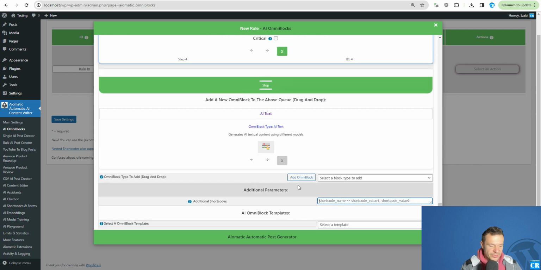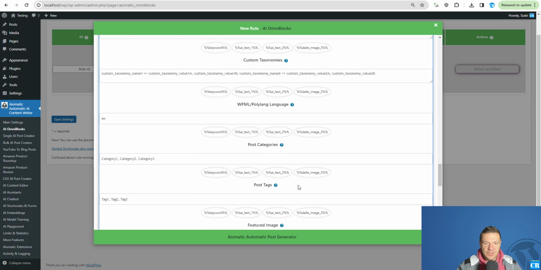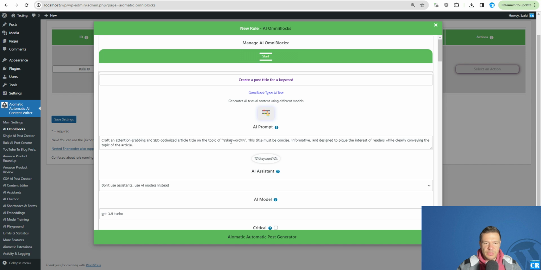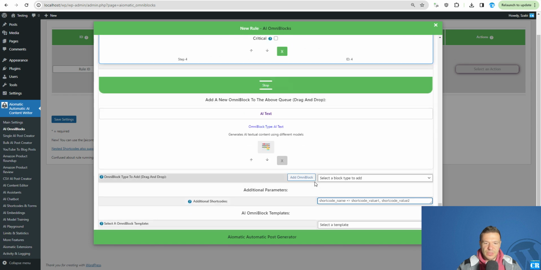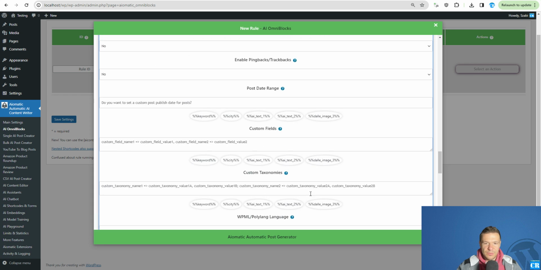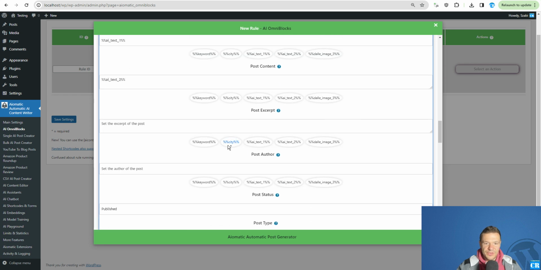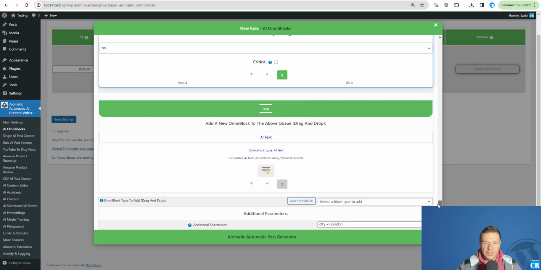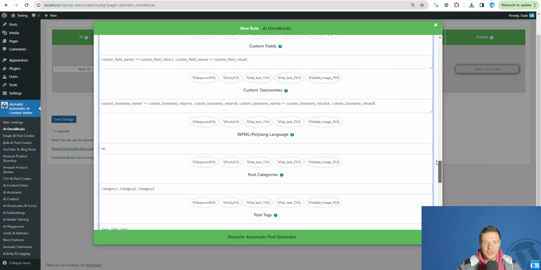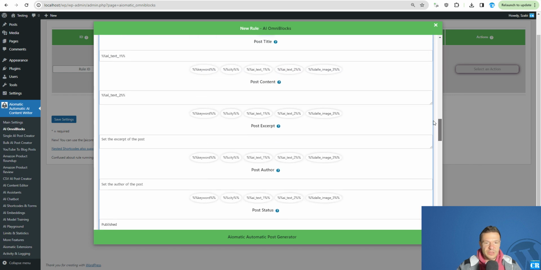So for example, let's set these related to an SEO optimized article of a keyword. So let's say city, London. And if we click here, we will be able to use also the city shortcode, which we set up down here. And its value currently will be London, but we can set multiple values also separated by commas. So as you can see, the city shortcode is also possible to be used now here.